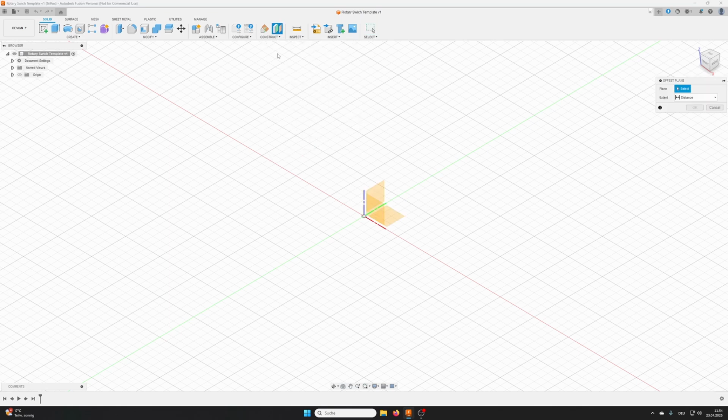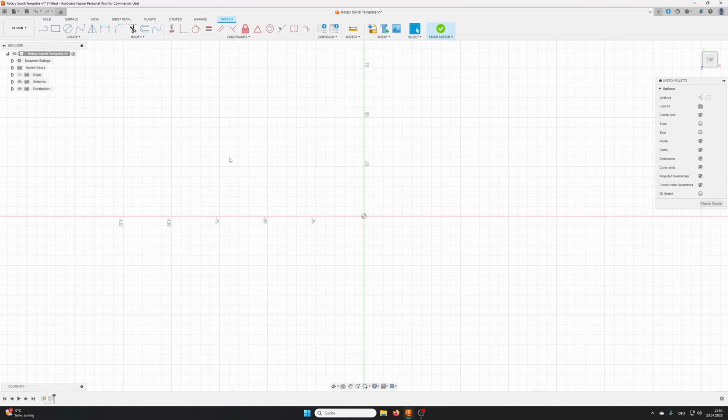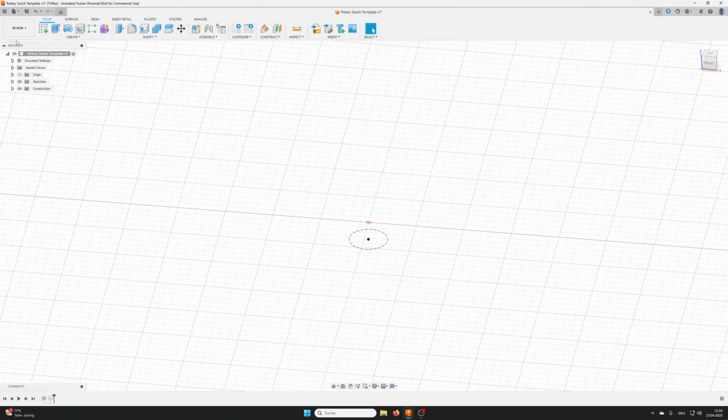We'll start with an offset plane from the top plane, -10 millimeters. This will be the upper face of our bottom component of the panel. Create a sketch on this plane. And there, a simple circle as a construction line. Diameter doesn't matter. I will set it to 20 millimeters. Finish the sketch.